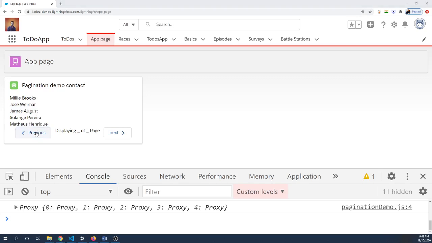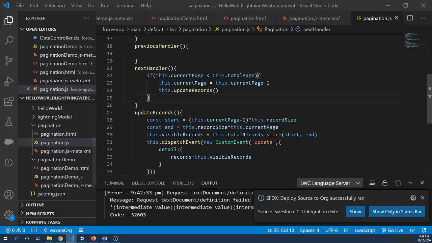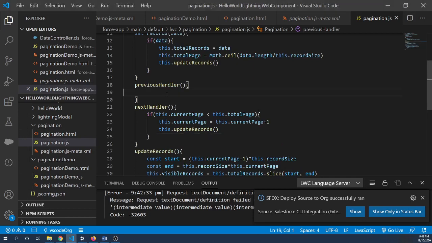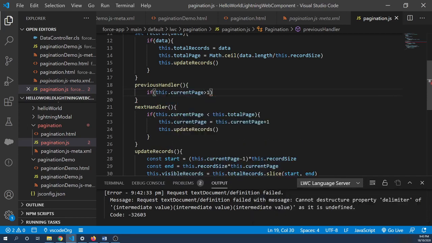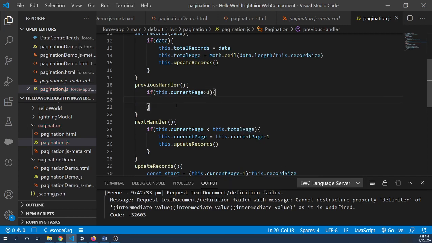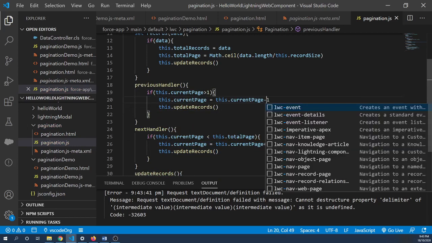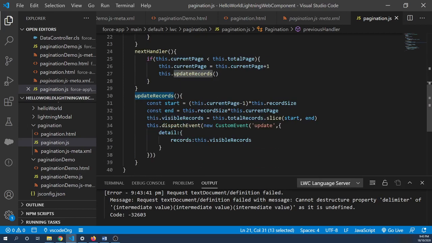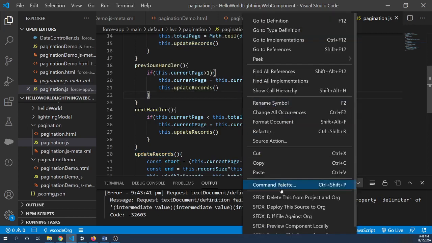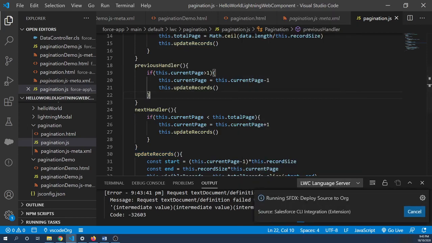Let's go and write the previous code as well quickly. The previous logic is almost the same. The first thing we need to check is whether this dot current page is greater than 1 or not, and only then should you trigger the previous handler. In this case the same thing will happen, the only difference is we just subtract from the current page. If you go to the second page and come back to the first page, it calls the same record handler, runs the same logic and updates it. So let's deploy this and see if it's working or not.